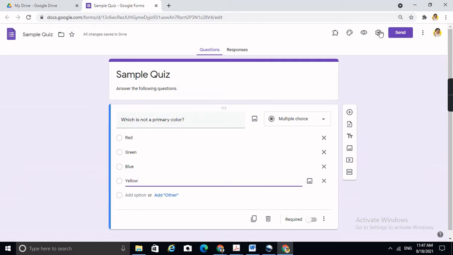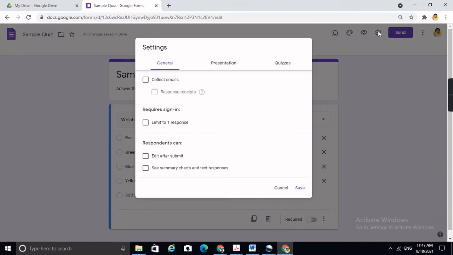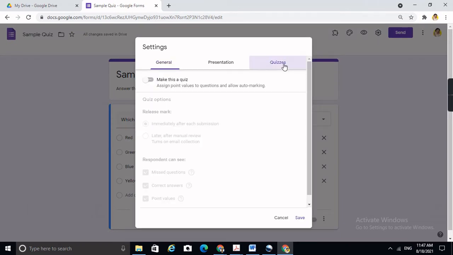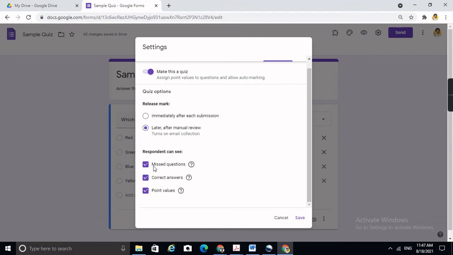To set the answer key, click the Settings or gear icon. Click the Quizzes tab, then turn on Make this a quiz. You can now adjust other settings for your quiz. You can opt to release the score later after manual review. You can hide the correct answers for security.